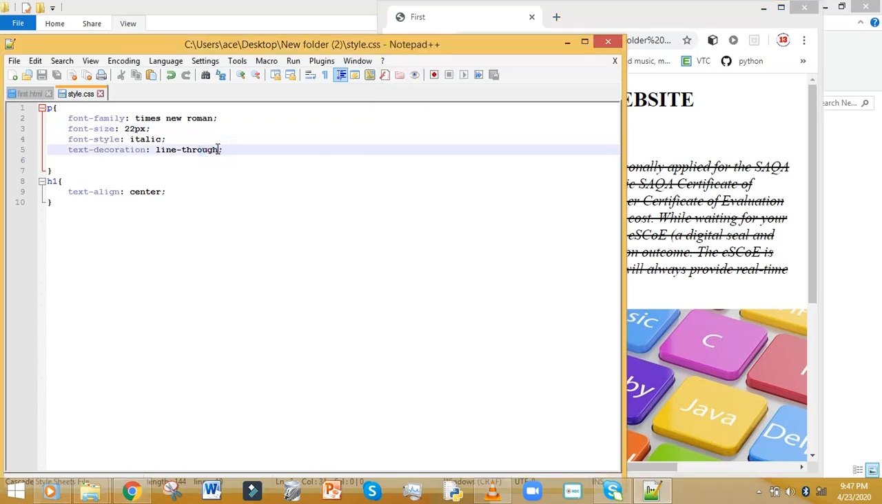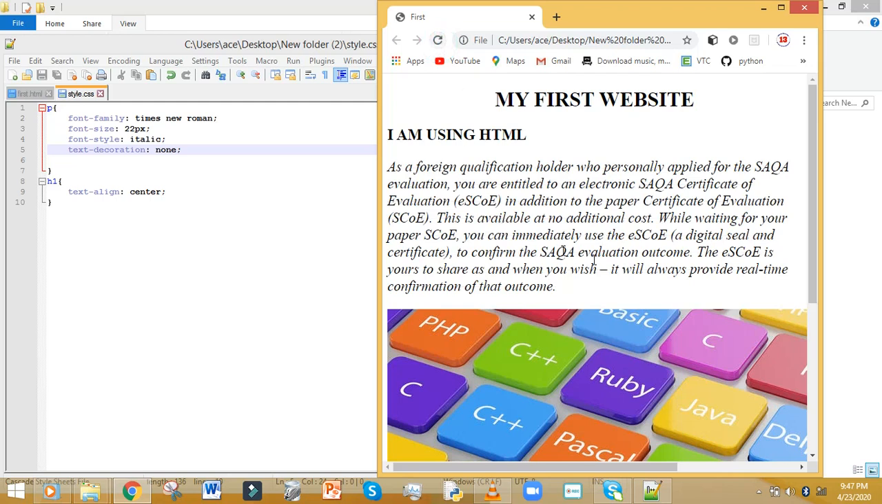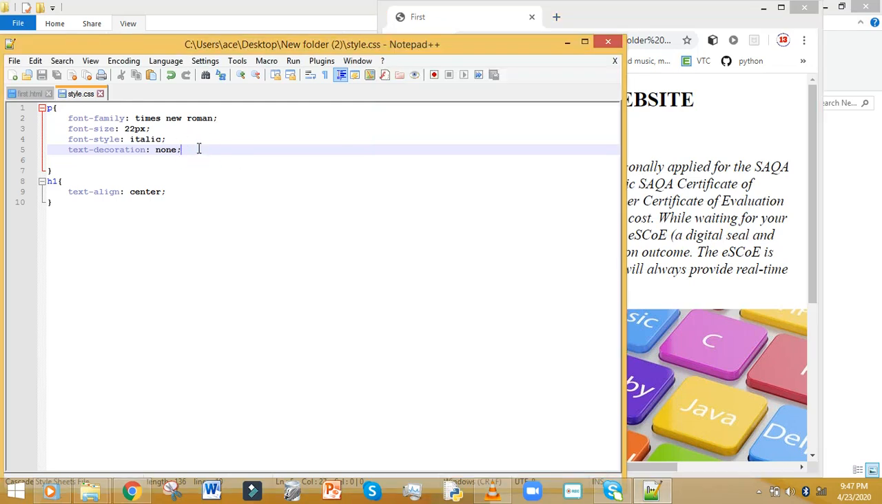So let me just go back and say none here. I'll just say none so that I can show you other things. Okay, and then I save. So if it's none, it will just remove everything. Okay, and then the next thing we've done: family, size, style, decoration. Now indentation. Okay, so for indentation you say text indent.